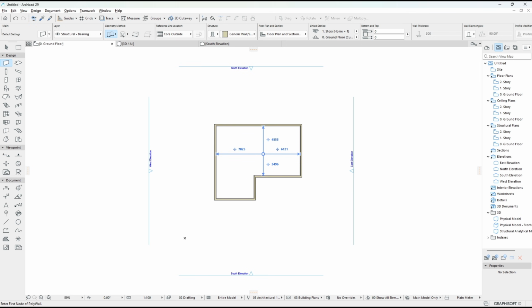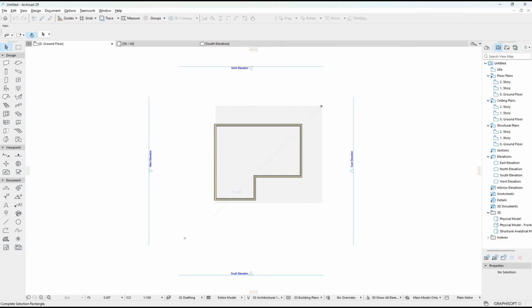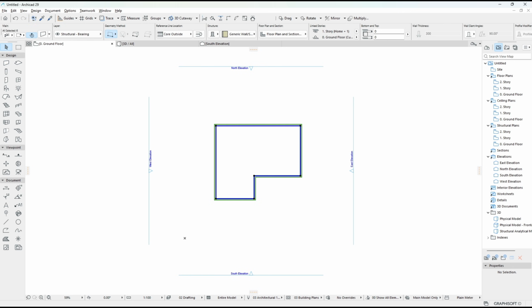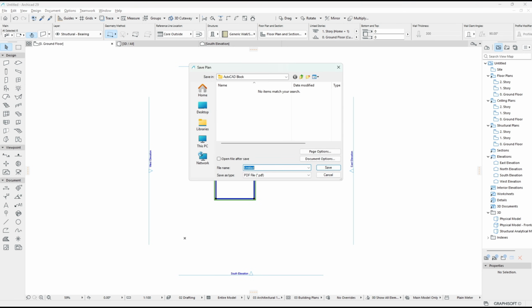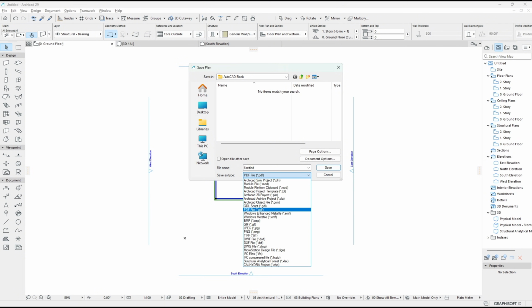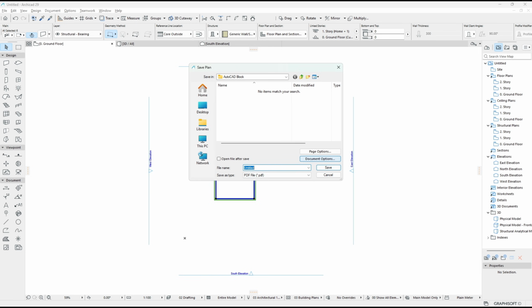And next, if you want to export to PDF, you can select the object and you can go to the file menu, click Save As, and then change the Save as type to PDF file. You can set the names at this point. You also can click on the document options.